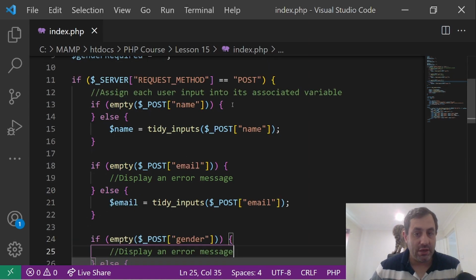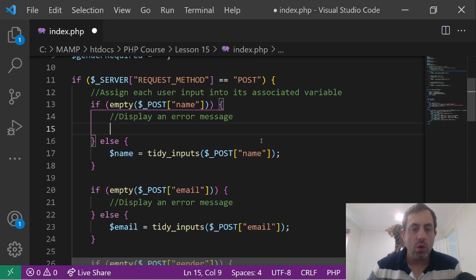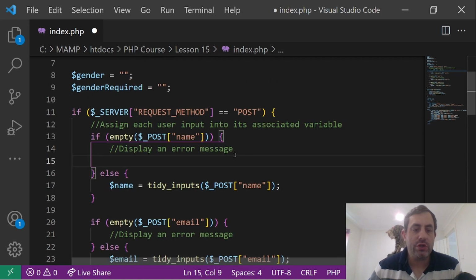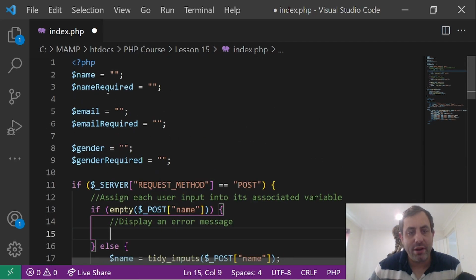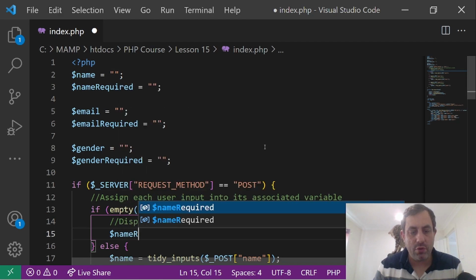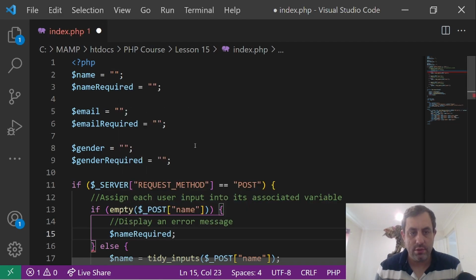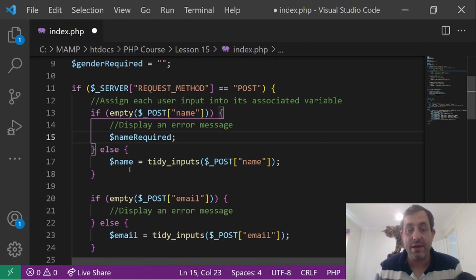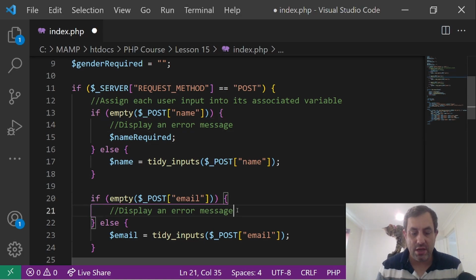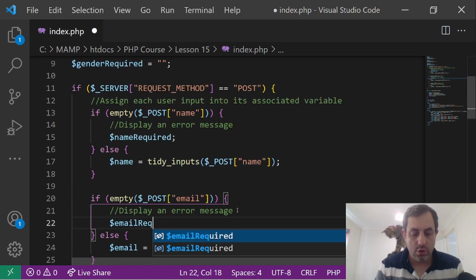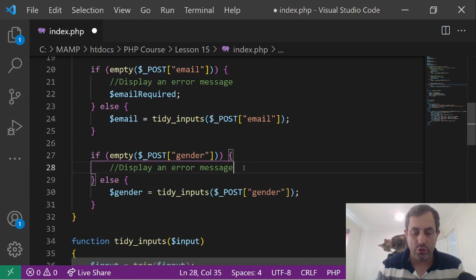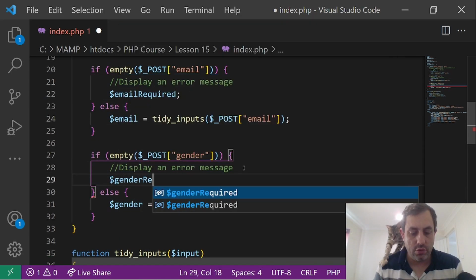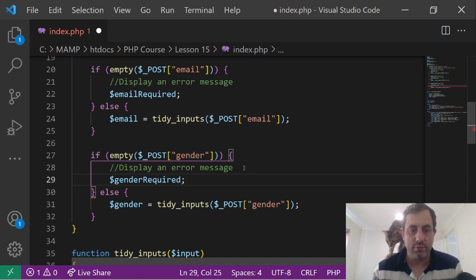So what do we do from here? From here, we want to echo out, so if the data field returns empty, we very simply want to use the name required variable we have up here. Display the name required variable. And then here we want to display the email required variable. And then down here, we want to use the gender required variable.